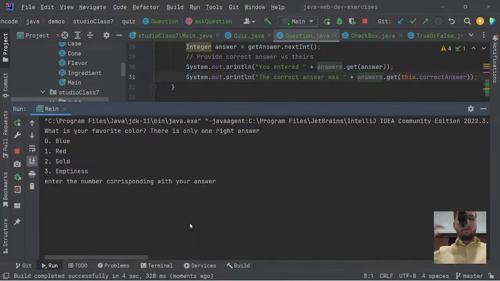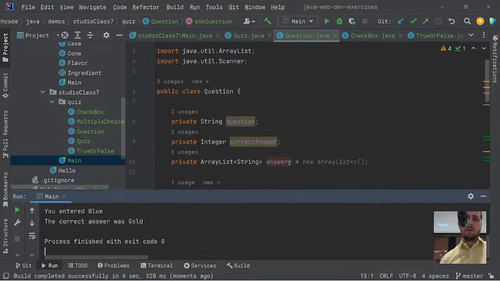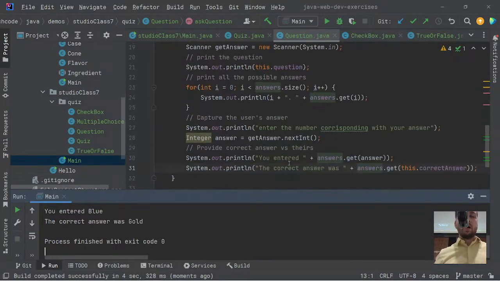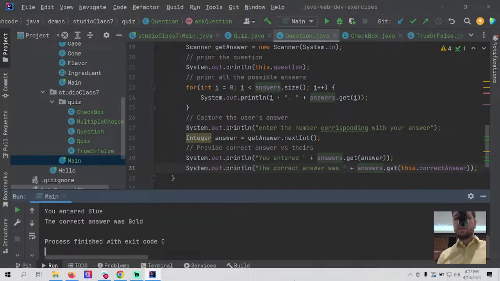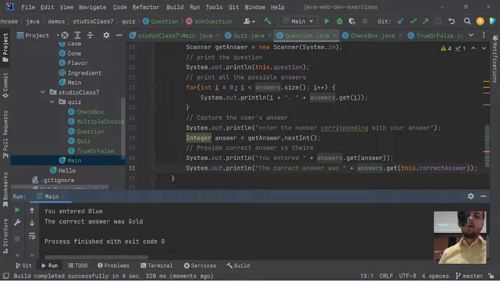All right, so now we have the option of entering your favorite color. Enter in 0. You entered blue. The correct answer was gold. Okay, so we now have a nice foundation for this studio. We have a way to create a question. We have a method for asking the question and getting the answer. And so there's a lot of different places we could go from here to continue the studio.